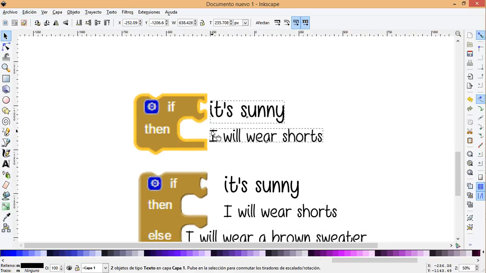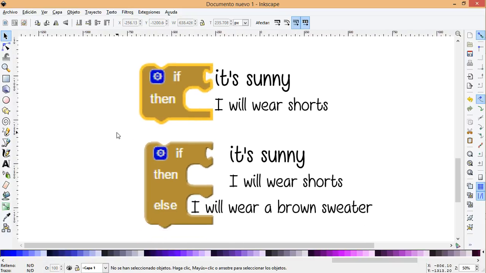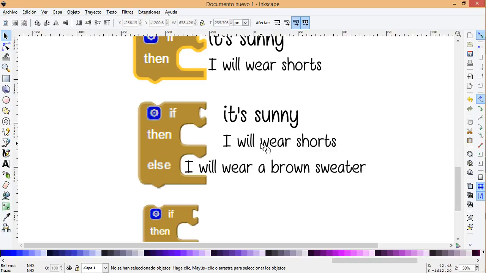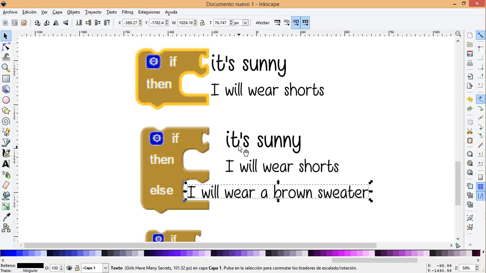So check what's the difference between the first one and the second one. In the first case, I'm just interested in whether we meet the condition that it's sunny. If it's sunny, I will wear shorts, and nothing else happens if it's not sunny. In the second, else means that if it's not sunny, any other condition, I will wear a brown sweater. So I guess it's pretty simple. You have an extra option in case the condition is not happening.